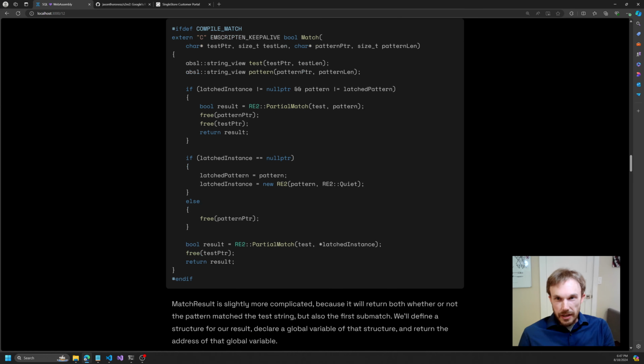If that's not the case, if we haven't compiled anything yet, we compile it, and we just save patterns, so we don't free it in this case. We only free it if we're not going to save it. Then we use the compiled version of RE2 and return the result. Hopefully this is where we end up spending most of our time, because this is the fastest function exposed by RE2 for matching. So that's the match function.